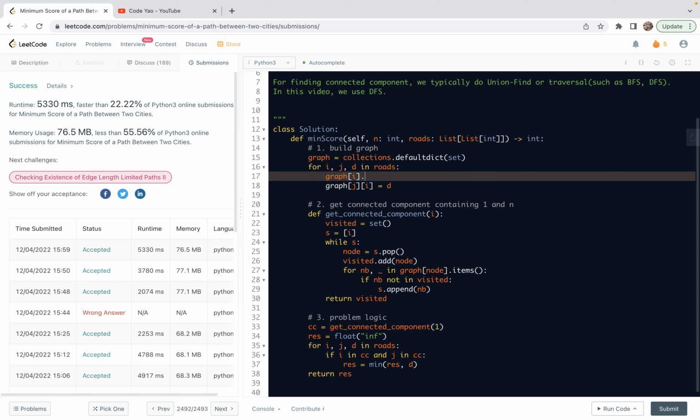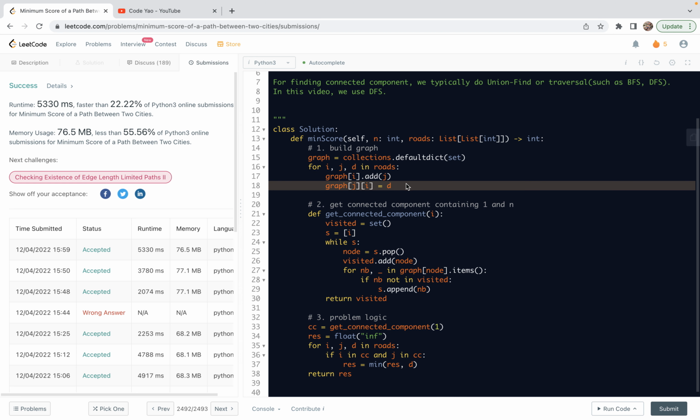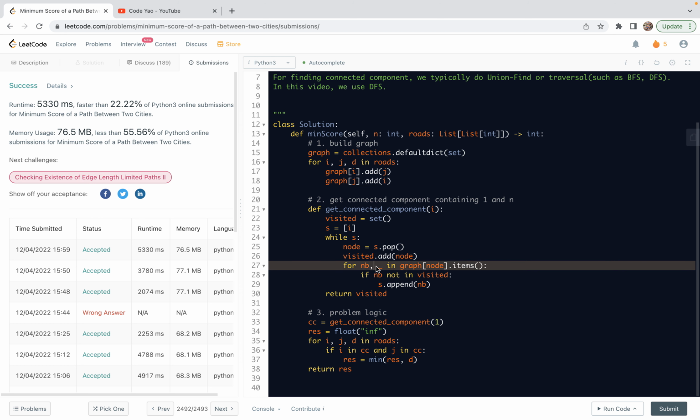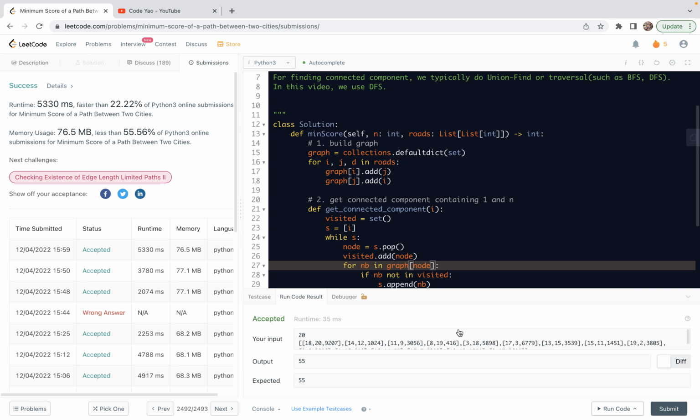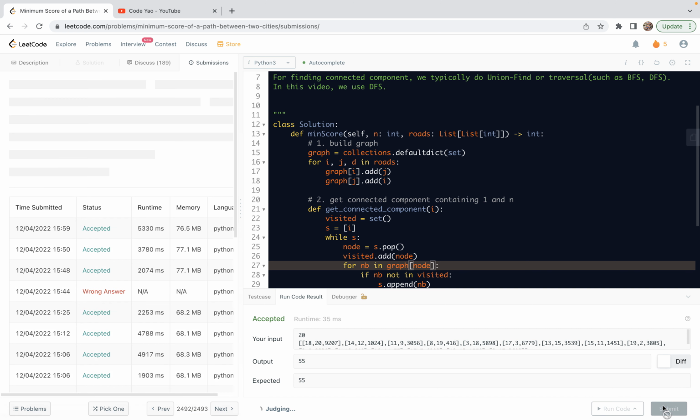Because of the way we're doing the code, we can slightly save some space. Here we can use a set. So we just do graph[i].add(j) and graph[j].add(i). In other words, at first we don't pay attention to the distance. So for neighbor, we want to change this to for neighbor in graph[node]. Here graph[node] is a set, so nothing else changes.